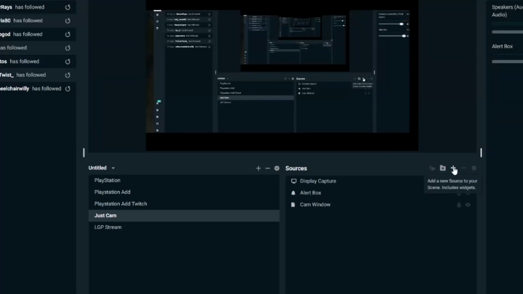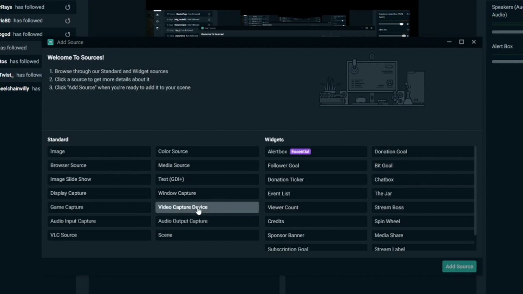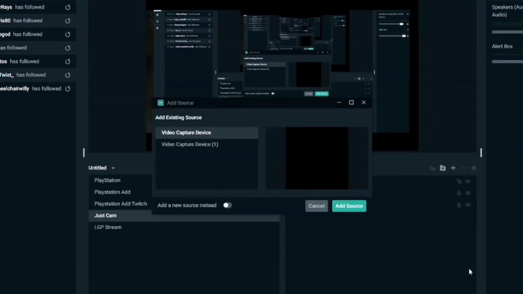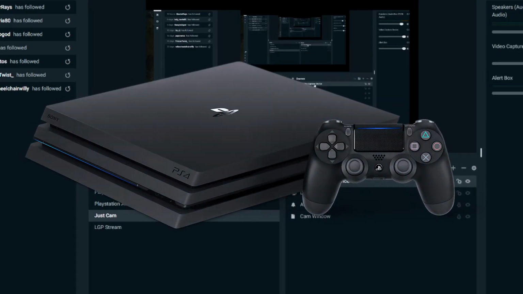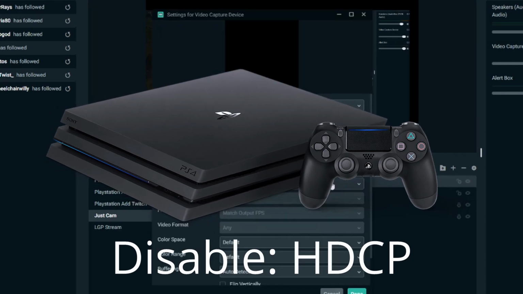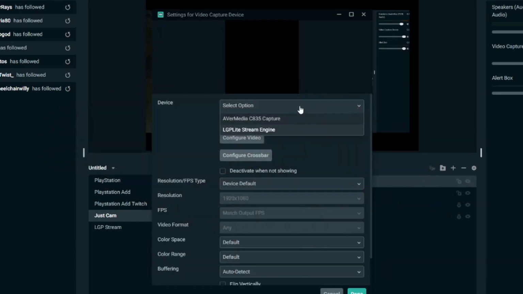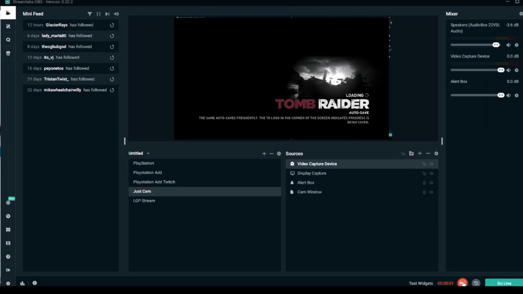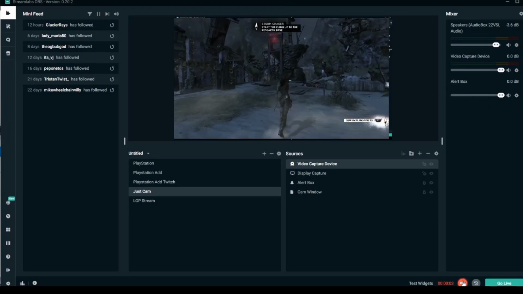Under the Scene section, add a new source and select Video Capture Device. You should now be able to see your HDMI source. If you're streaming from a PS4, you should check your HDCP setting if you still have no signal. If you are using an LGP Lite, make sure that under Device, you select the LGP Lite Stream Engine. If you choose the AVerMedia one, you could have some latency issues. Restart your OBS and you should be ready to start streaming from your LGP Lite.